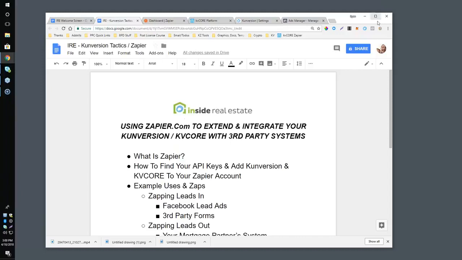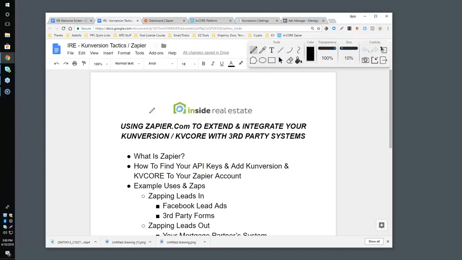What we are going to do today, let me play with my new drawing tool right here. We are going to talk about Zapier.com and ways that you can use Zapier to extend and integrate your Conversion KB Core account with third-party systems. With the state of lead generation, marketing, and conversion, any system that doesn't have an API, or a way to bridge into an API, which stands for Application Programming Interface, is really behind the times. And of course, here at Conversion KB Core, we're not behind the times. We have Zapier integration, and it can do a lot of stuff and allow you to extend and integrate in a lot of different ways. We're going to talk about some of that today.